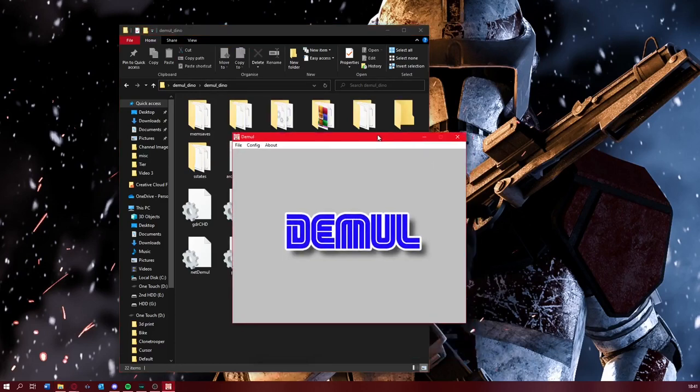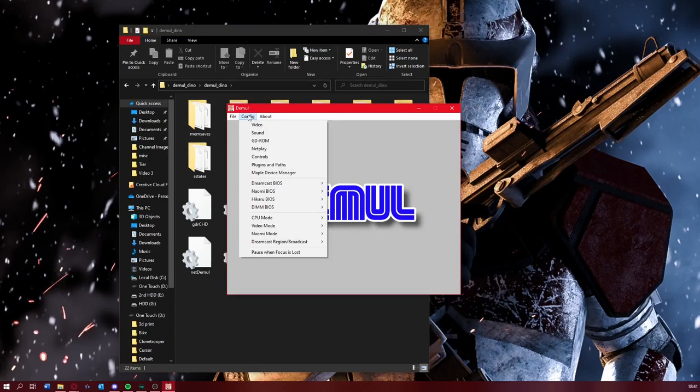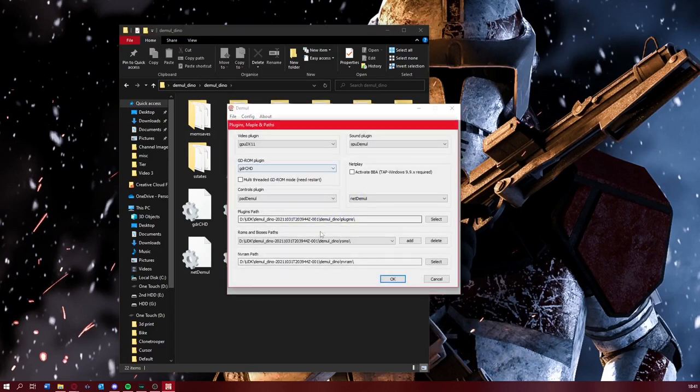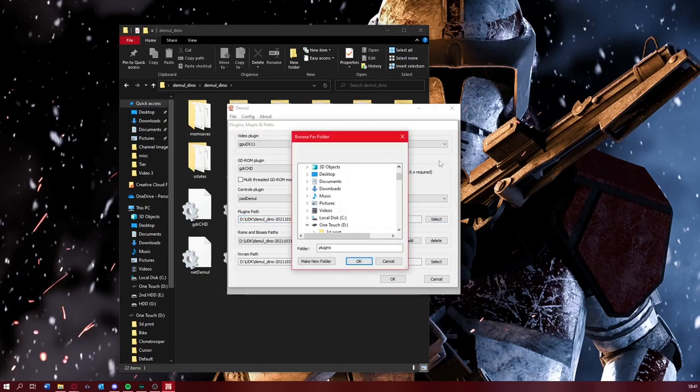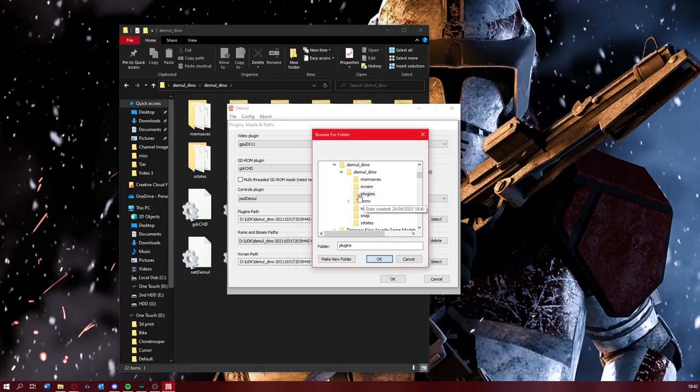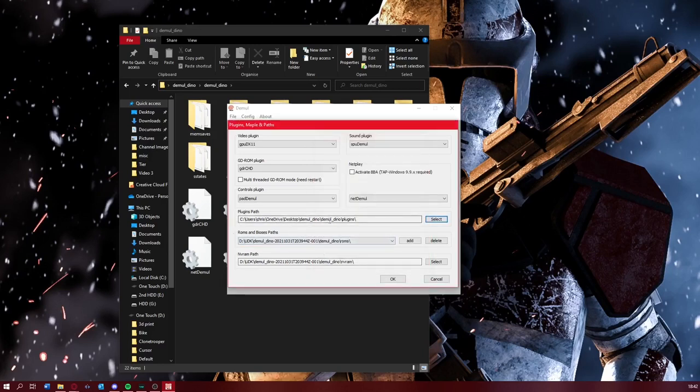So what you're going to do is go on to Daemal. You're going to go into config, and then you're going to go into plugins and paths. You'll notice they've got a preset for what I use for mine at the moment. These need to be changed. So wherever you've saved it to, for example, it'll be my desktop. So I'm going to go select, and you look for where you've put it. I've put it on the desktop, so I'm going to go to here. Go into the drop-down menu, and then you'll notice here's Daemal Dino. Open that. Because we're going for plugins and paths, you want the plugins folder. Select that, press OK. That path is now set.